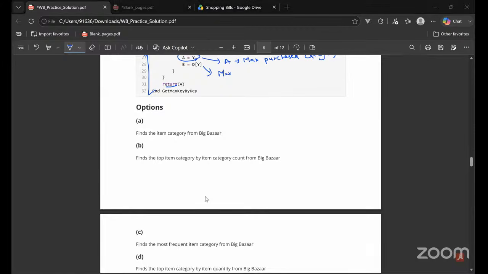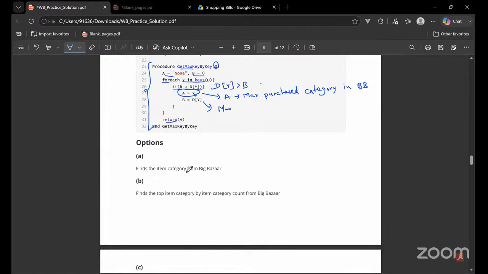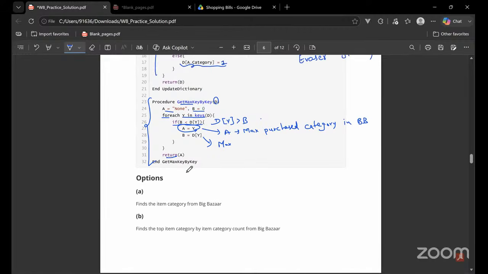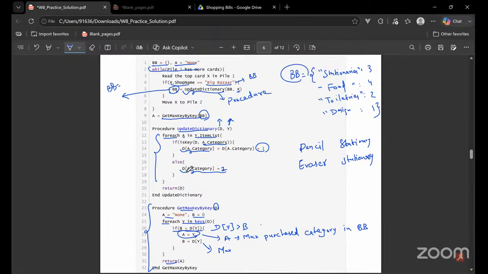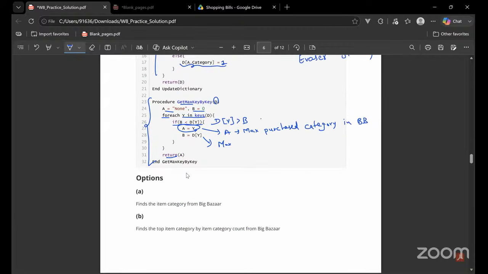Hello, am I audible? Yes, sir. So what will be the answer here? If you are getting A, what will this A return? A will basically return the category name, right? And this category name is the maximum purchased category, that means you can say it is the top category. Sir, I want to understand the procedure get max key by key again.